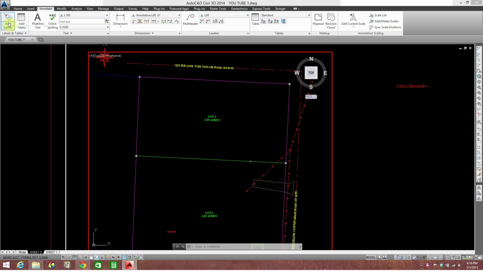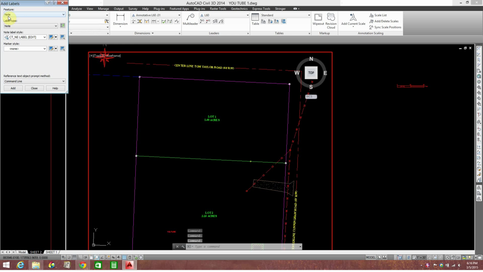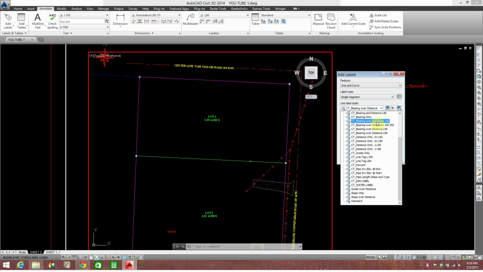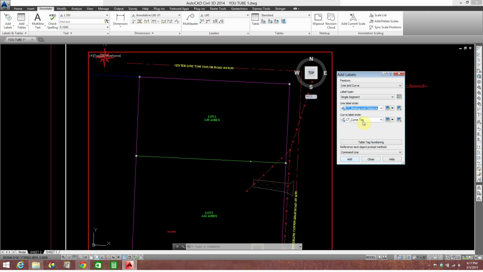Now I'm going to hit add labels. I'm in annotate, and then I'm going to hit this right here, add labels. This little guy right here you're going to use all the time. It'll annotate just about anything. So you start off with your feature. Go line, and then type. I'm going to go single, and I'm going to go bearing over distance, and 100. Okay, there you go. I just click on that line, and there you go.